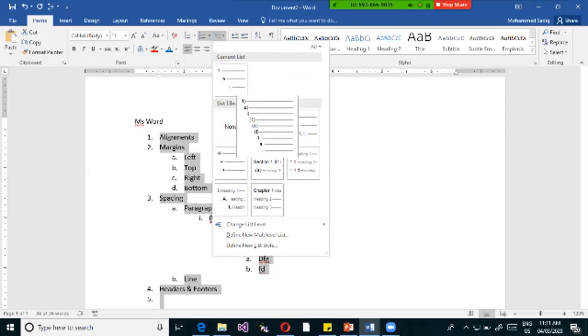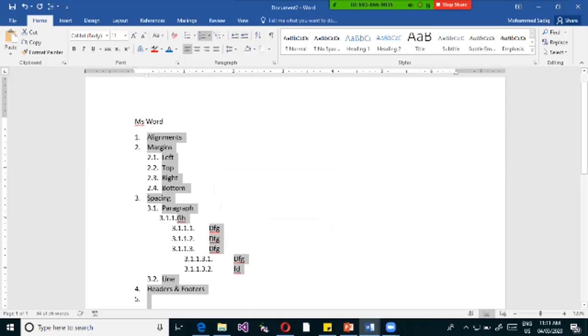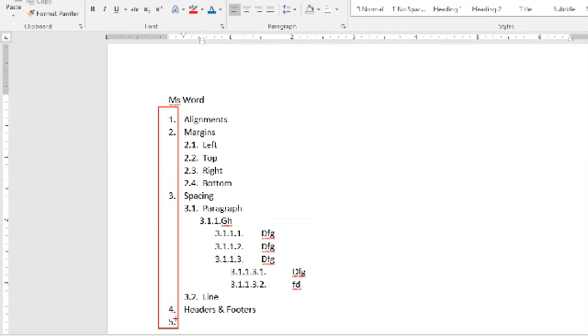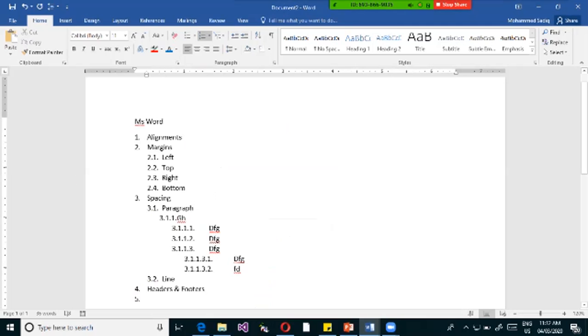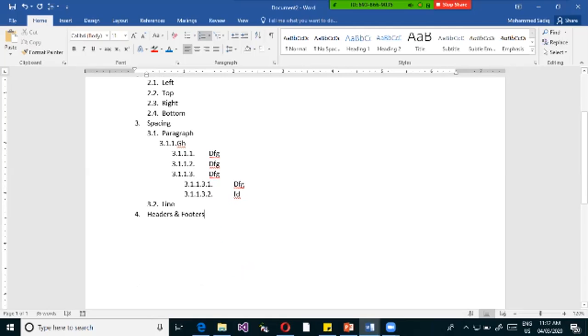Here you can see we have this kind of format. I say, no, I want something like this. When you select it, the main level says 1, 2, 3, 4, 5. The second level shows 2.1, 2.2, 3.1. Under that you can see 3.1.1, 3.1.1.2, 3.1.1.3, and the last number keeps increasing. Now you have headers and footers. When you press enter, you automatically get the same sequence. But if I want to make header separate, I just press Tab.